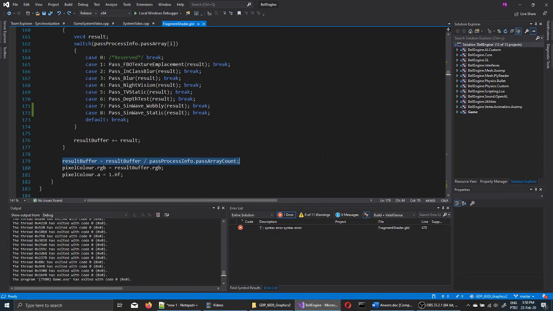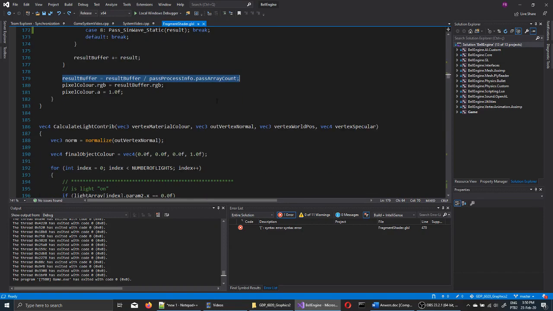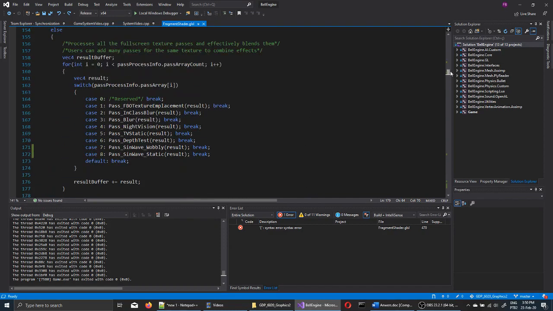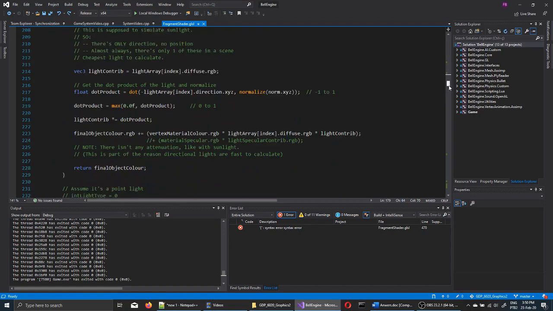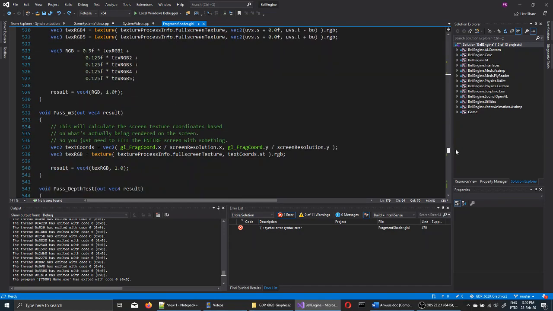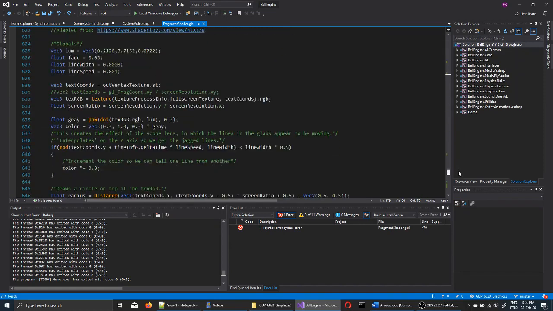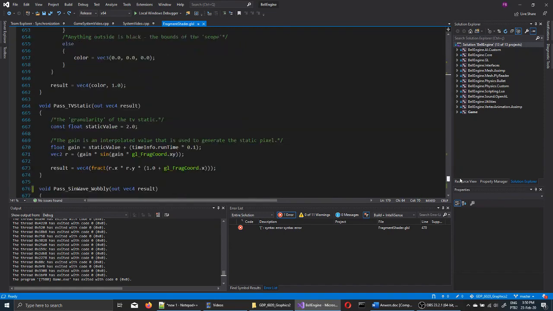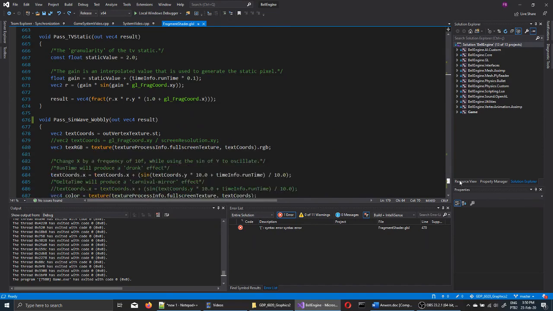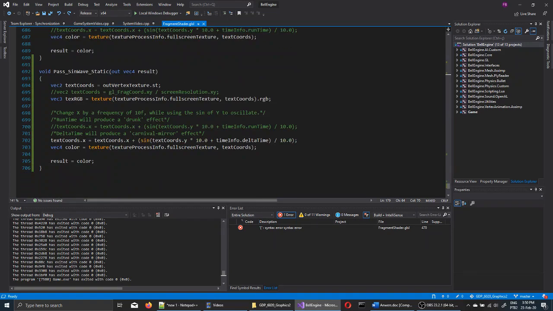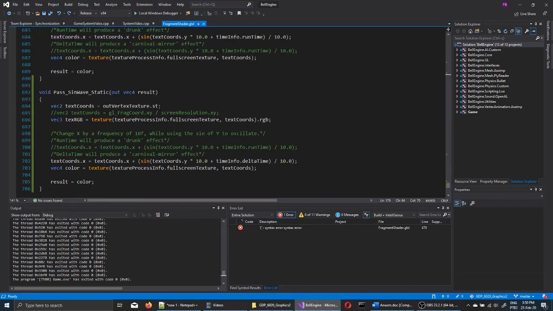This is the most important part for full screen texture, or full screen pass blending, or multi-pass, or whatever. So here's our passes functions. There's a bunch of comments in here, so you can look at the sine wave, for instance. There's a couple of comments here, very simple.